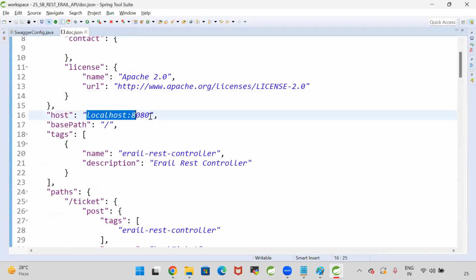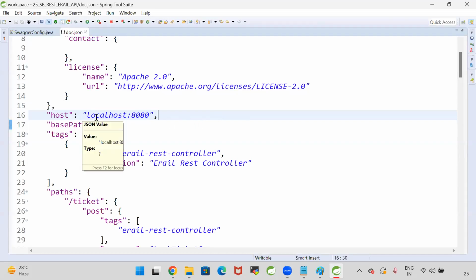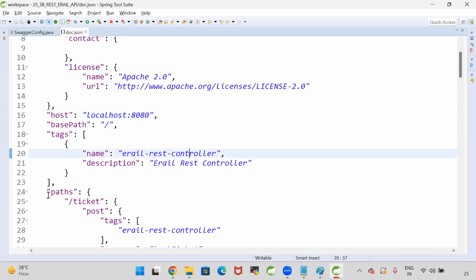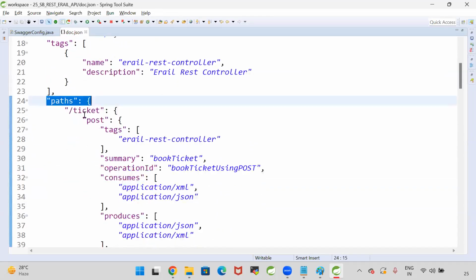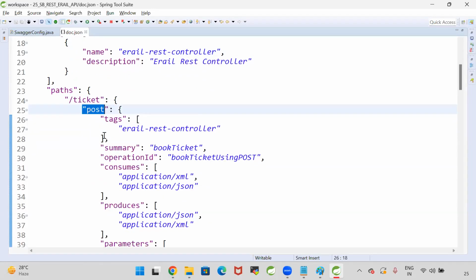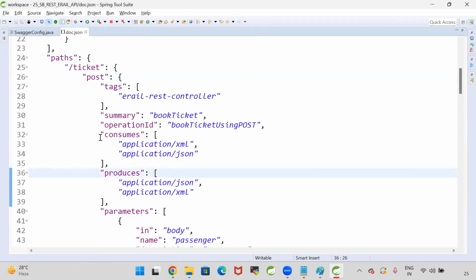What is the host URL where your API is running? Currently, my API is running on the same machine, that's why it is giving localhost. What is the port number? 8080 is the port number. What are the paths available in this API? /ticket is one path available. It is bound to a POST request. This can consume the data in XML or JSON.